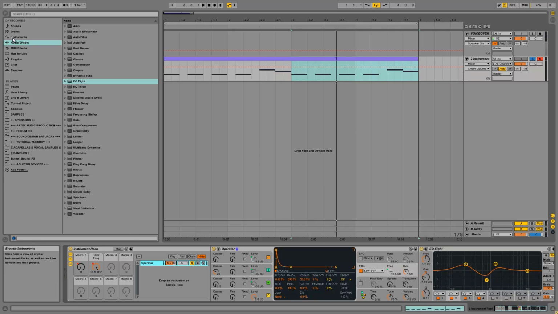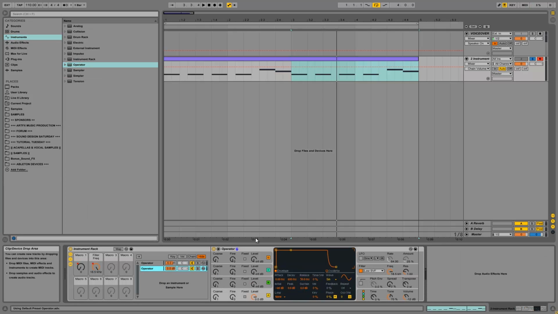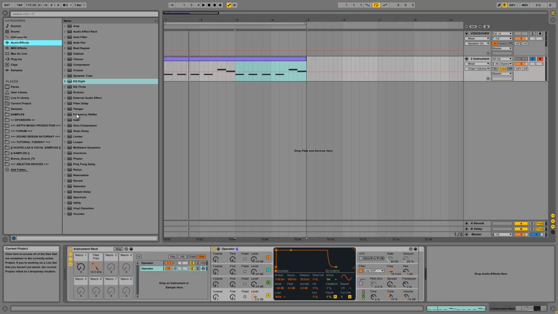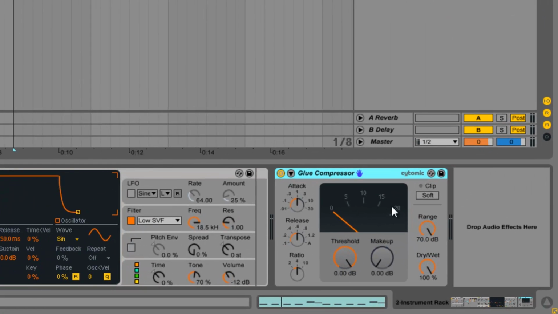So now I can add another operator to this instrument rack with just the sine wave. And I can make this one lower in pitch. Or maybe. And finally, what I like to do is add a glue compressor to the end. And that glue compressor, set it to soft clipping. And bring up the makeup gain a bit. And I can play around with the attack settings and the threshold.